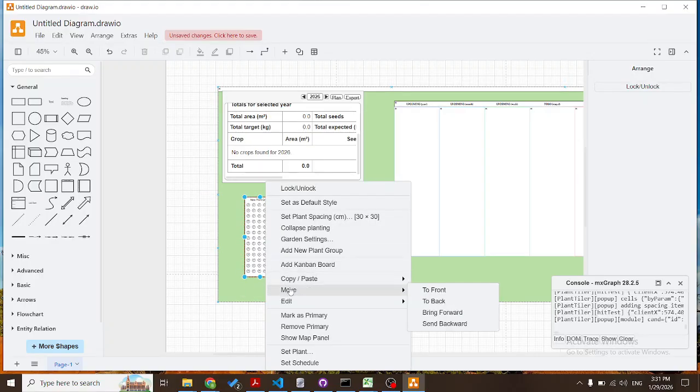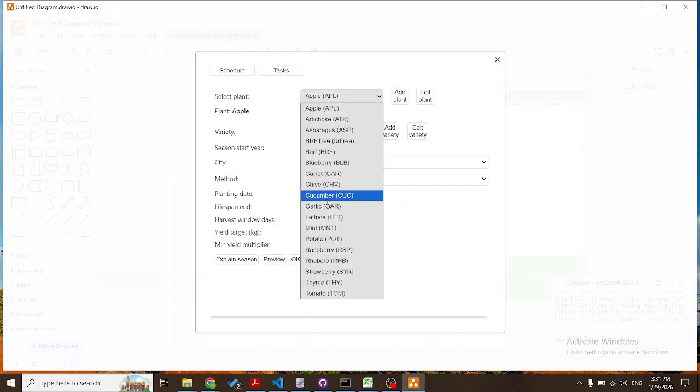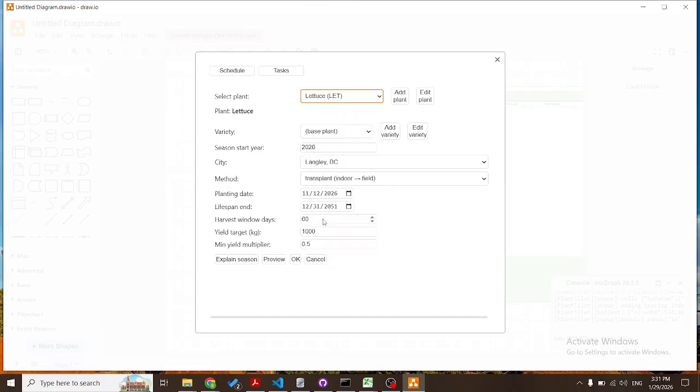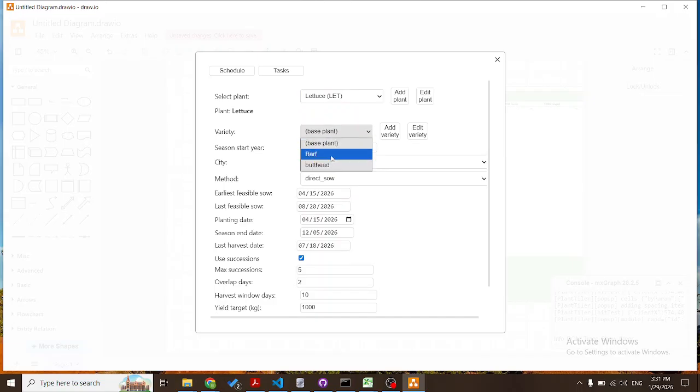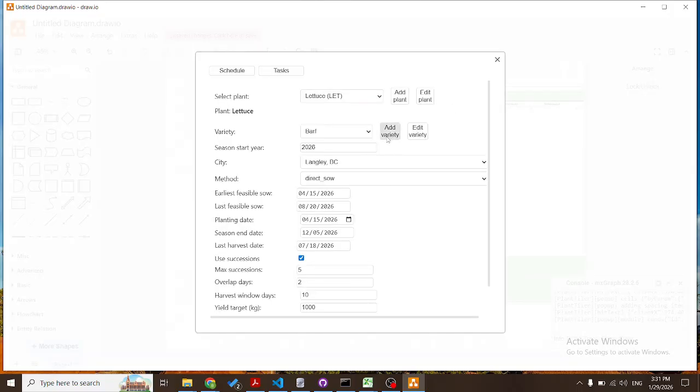right? And now we right click, we click set schedule, we'd select the plant, and this will also be filtered from what we have in our plan. And so let's say we'd set lettuce, select our variety. Here we can also add variety and edit variety. If we want, we can add variety. We can add plants, edit plants.